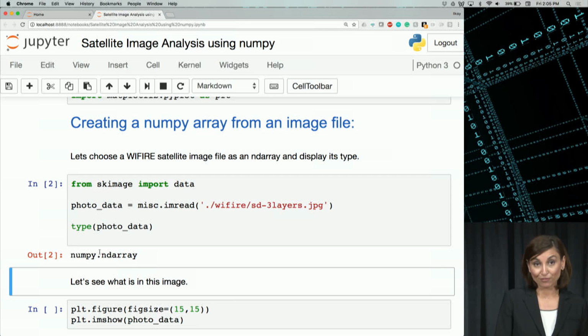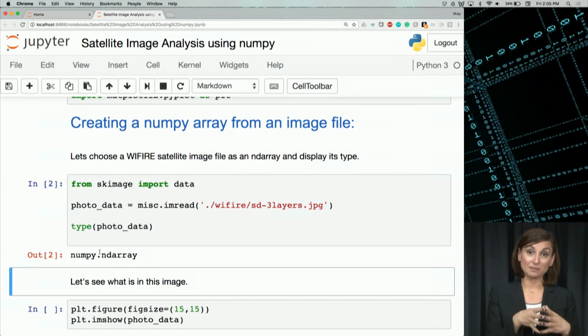As we talked about before, this is an RGB image. And the type is ND array because it will be turned into an ND array with 3 dimensions. We use the type function to display that type, but it just shows us ND array, of course.